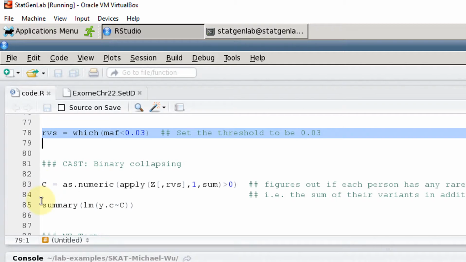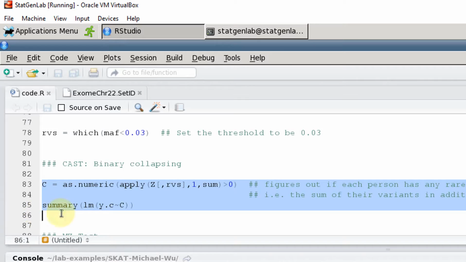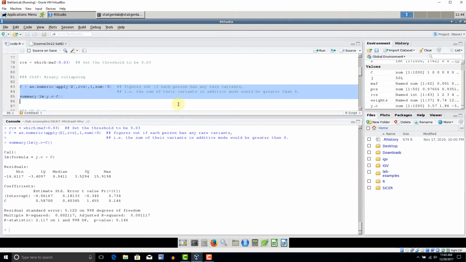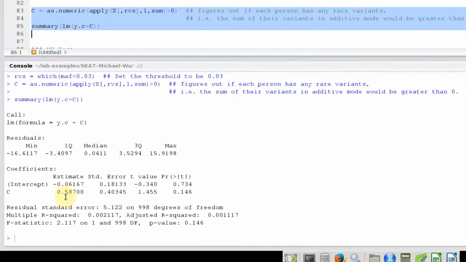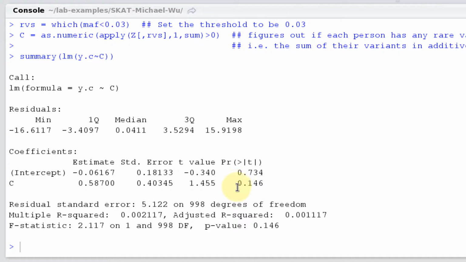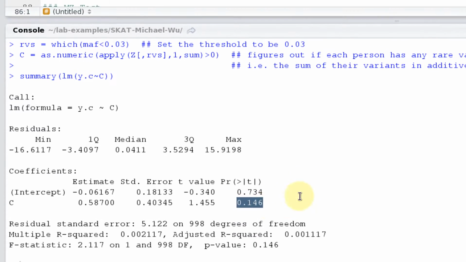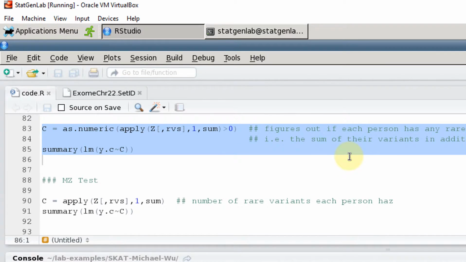Okay. And then next, we're actually ready to do the actual testing. Lines 83 and 85 generate the collapsed variable and do the hypothesis test respectively. We highlight those, hit run, and you see that the p-value for the association between the collapsed variable and the outcome is 0.15. Not much going on over here.